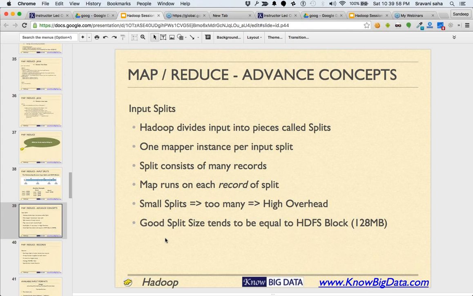Most of these input formats which convert blocks into input splits are designed in a way that the input split prepared by them is very close to the blocks. The size should be near to the blocks. All right.